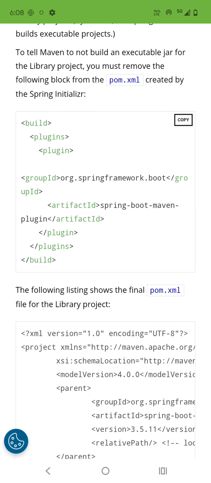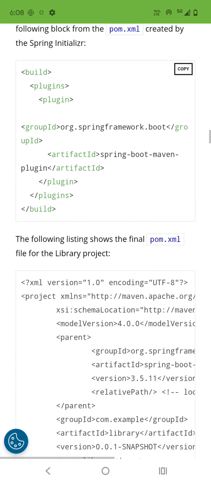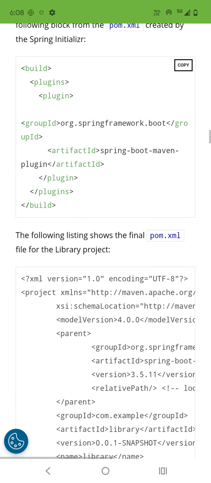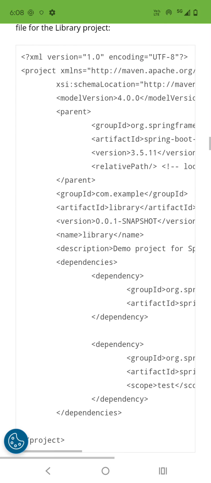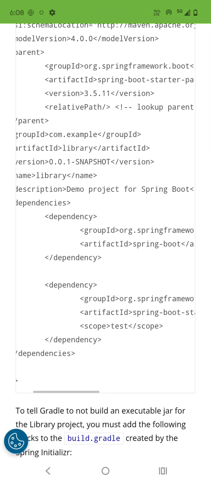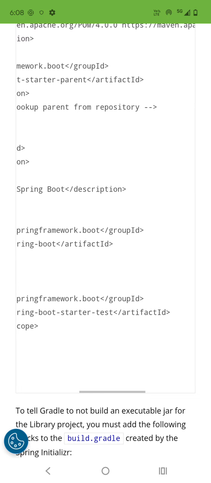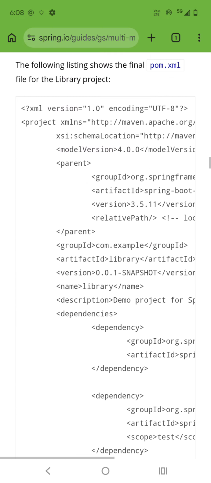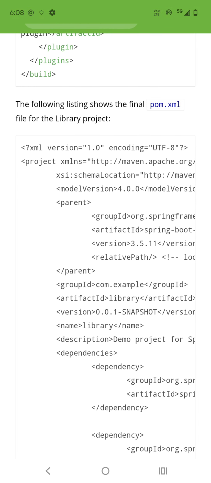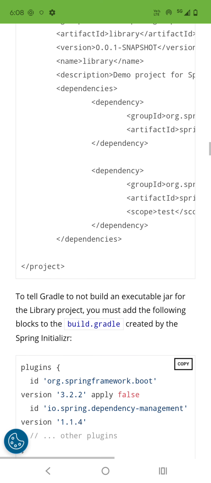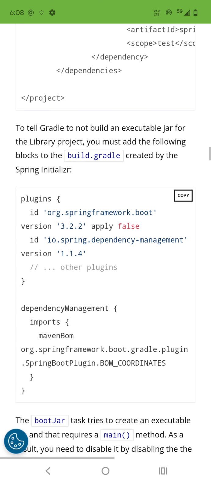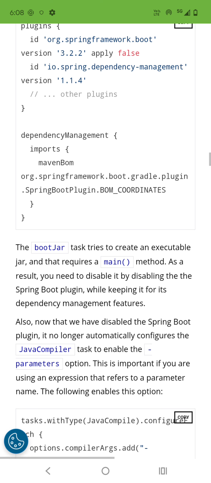The following listing shows the final pom.xml for the library project. You can see the final pom.xml. Okay, this is the final pom.xml. You can see here. Okay, now we created a library project. You can see the library project is there.